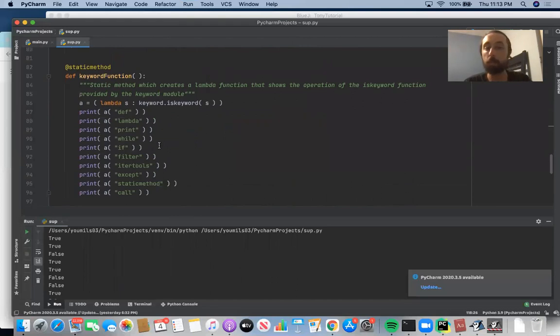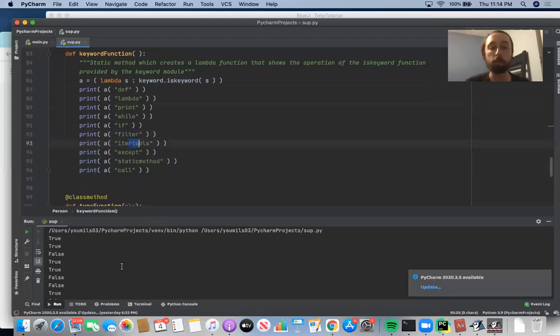So is def a keyword? Yes, it's how you define a function. Is lambda a keyword? Yes, it shows up in orange. Is print a keyword? No, it shows up in like purple. It's a very popular function in Python, but it's not a keyword. Okay, while is a keyword, if is a keyword, filter is not a keyword. Remember when we were talking about functional programming, we talked about a generator called filter of predicate iterable, but that's not a keyword. Okay, itertools is a package, it's a module, it's not a keyword.